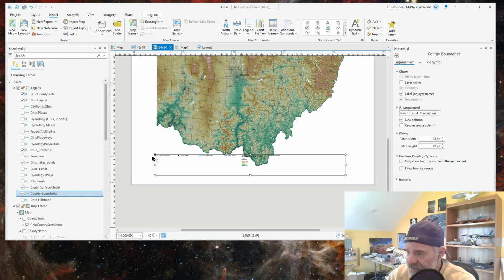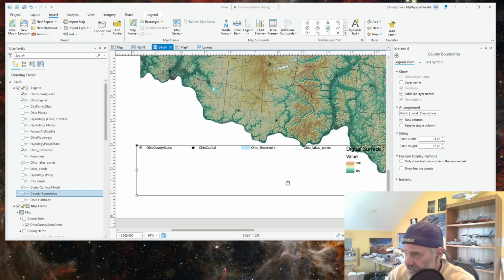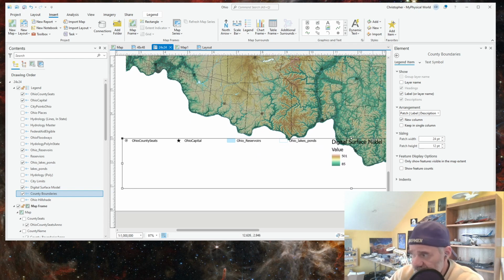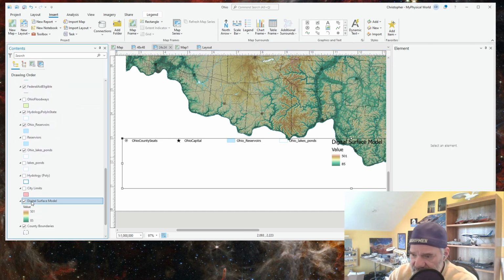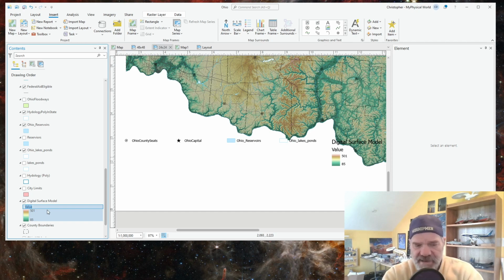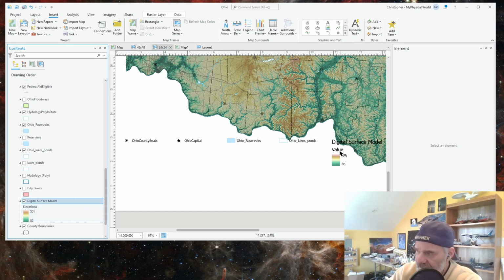Now, let's make a few changes. Let's come over here and notice that digital surface model has value and then the elevations. Well, that's cartographically horrible in my opinion. So I'm going to come down to the map layers and down to the surface model layer. And I'm going to slow click twice on value and give it something meaningful. Call it elevations.